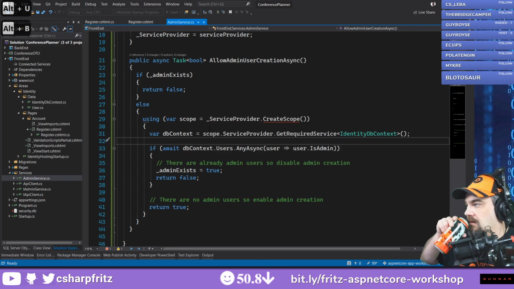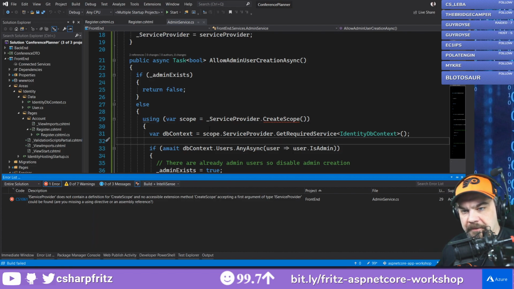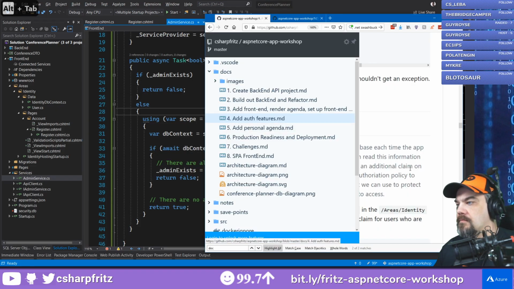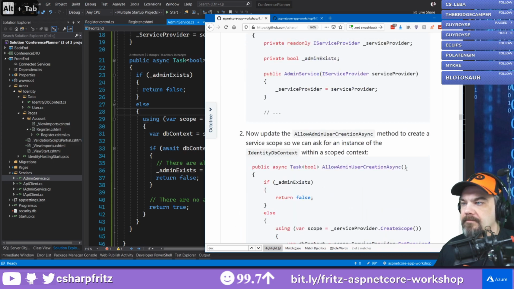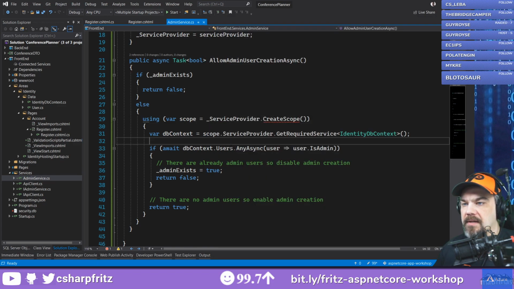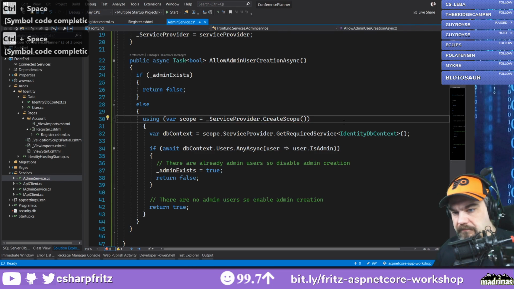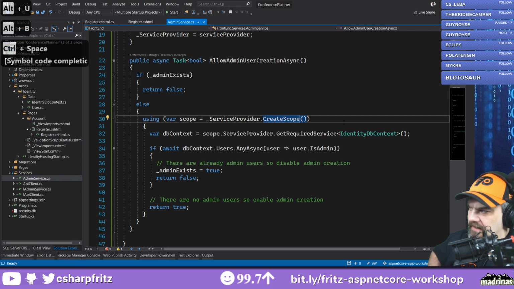All right. So if I build the application now, it should build with no problem. Let's see down there in the footer. No. Wrong-o. It's not service provider create scope. Yes, it is. Yes, it is.